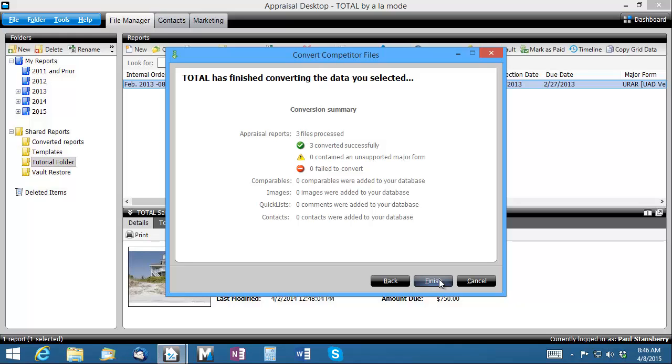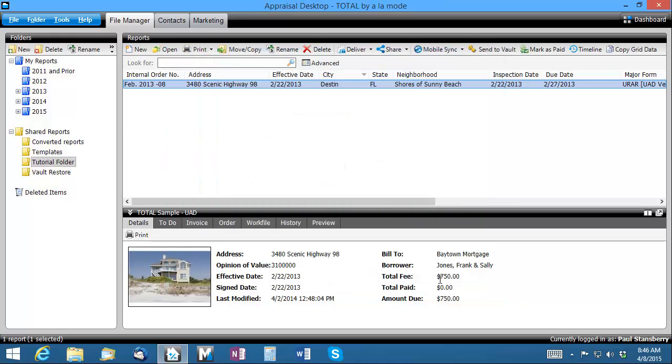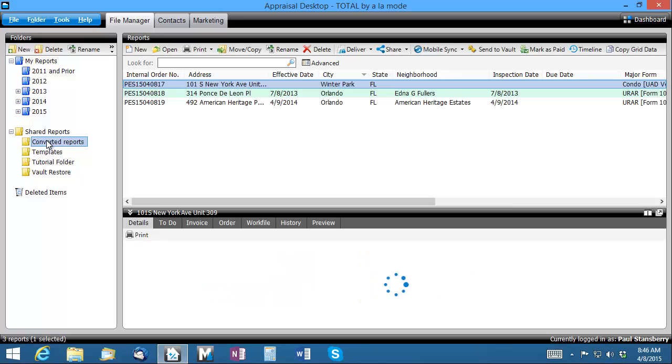Clicking Finish will return you to your file manager, where you can click to load the new folder you created and see the reports that were converted. Double-clicking on a report will open it, where you can see the converted data.